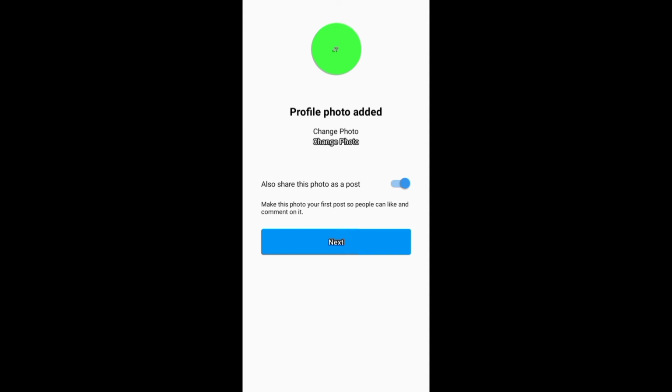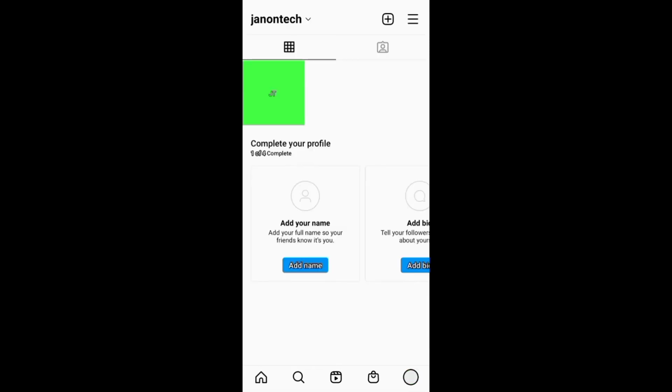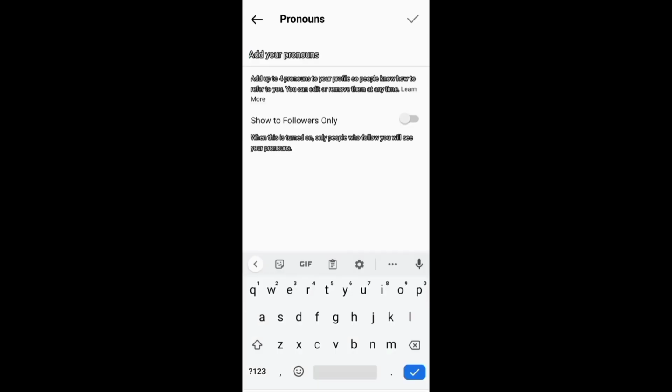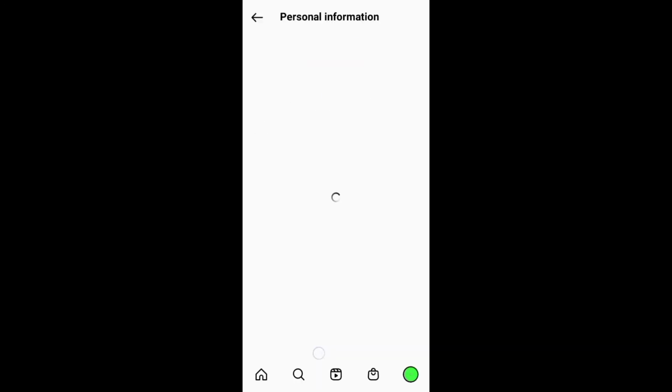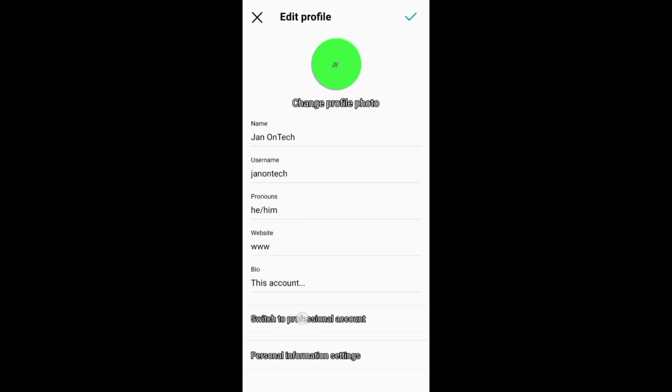Now, after this, you will have your account ready, but you can go to your profile to add your name and bio and other things like pronouns and website. And below here, you can go to the personal information settings and edit things like email address, phone number, gender, and date of birth. And you can also switch your account to a professional one.